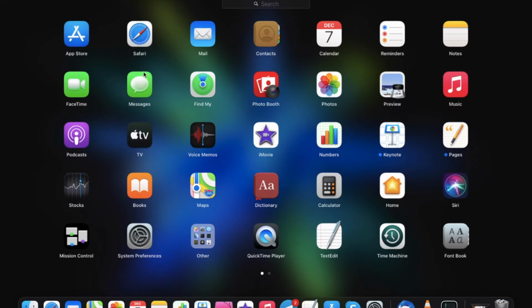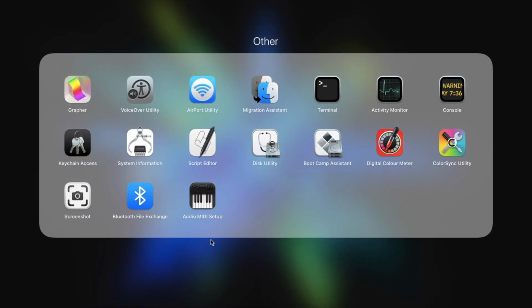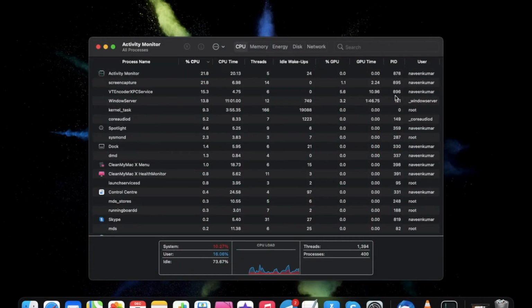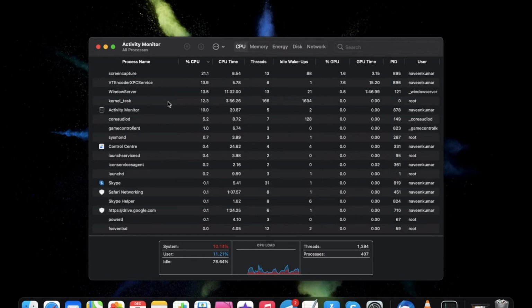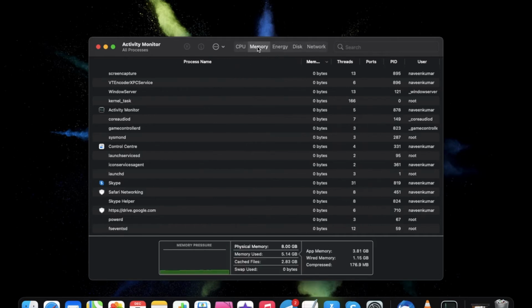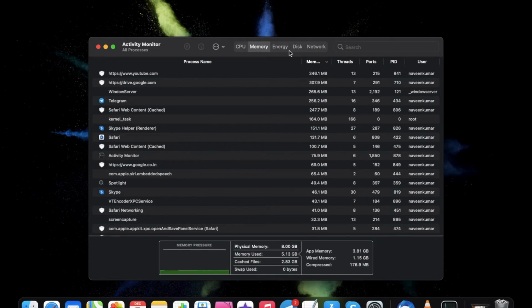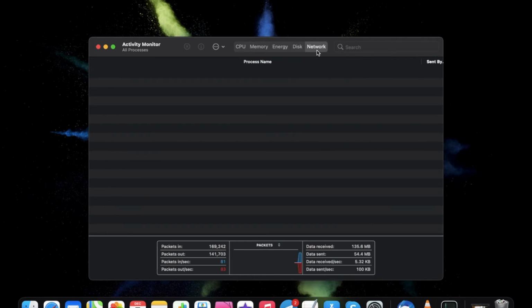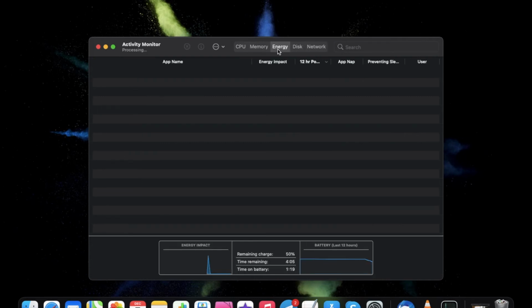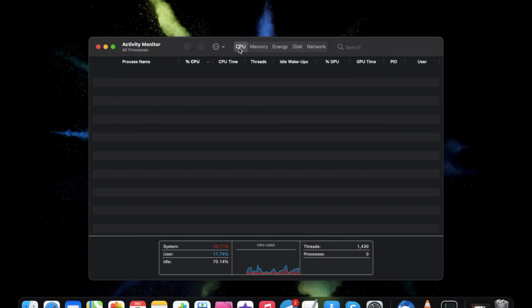Open the apps section, and there in the Other section is a folder, and inside the folder is the Activity Monitor. Click on the Activity Monitor and you can see all the activities running in your background, such as the CPU, and check the memory. There are lots of columns, and energy, disk, network, and other features are provided. You can see that.